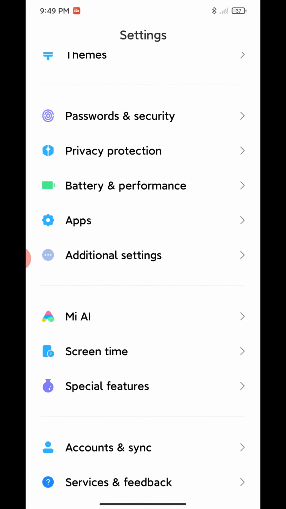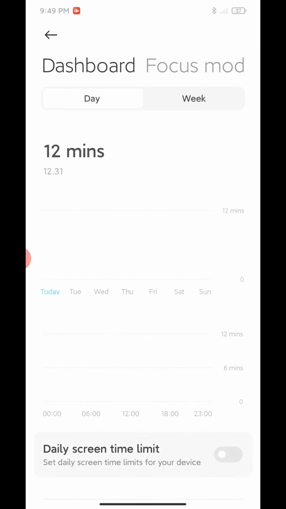And apps also, you have all the details about the apps. There's an MI AI that no one uses. We also have screen time and special features. Let's go on to the screen time first. So you can see I have used it for 12 minutes right now. That's the screen on time currently after the recharge and after switching on the phone. So yeah, that's it.